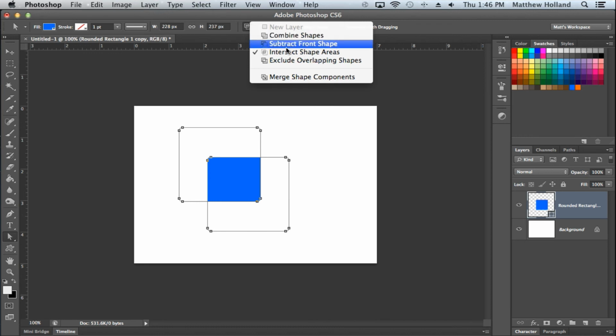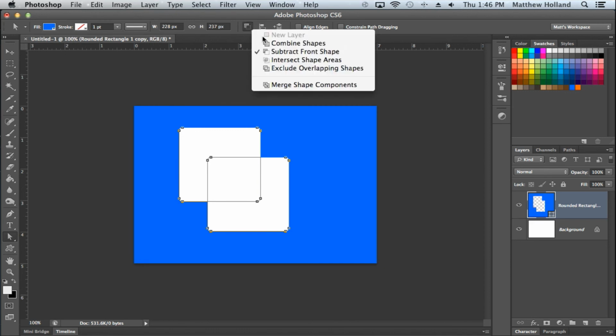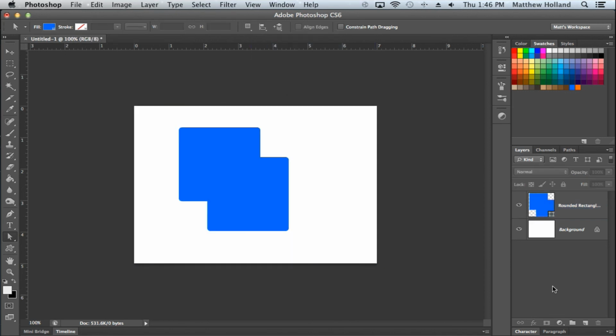And you can always go through, you're never going to mess it up. You can always go through and you can change it to exclude. You can change it to subtract. You can change it to combine. However you want to do it. There's really no way to mess this up. You can also only select one of these if you care to. You don't need to select both.